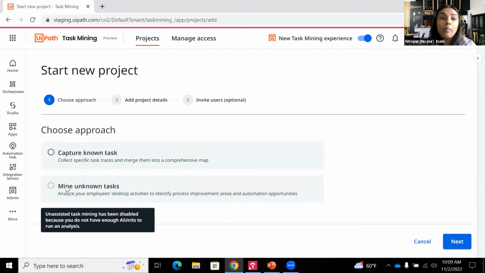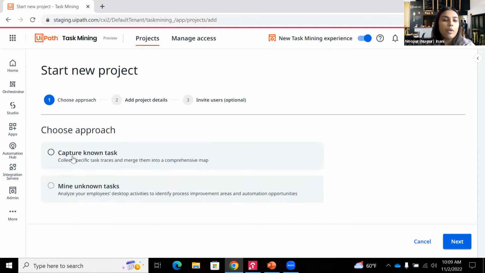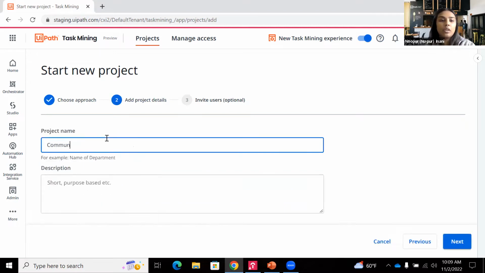In this scenario, my Automation Cloud tenant does not have AI units, and so the opportunity to mine unknown tasks is actually grayed out. If I had AI units, that would be available as well. But since we're focusing on assisted task mining, I'm going to go ahead and create a project here with assisted task mining. Now I'm going to do community webinar as my name.